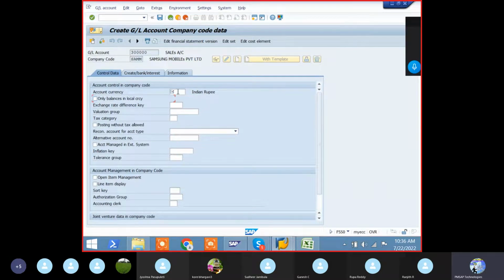Okay, right, sir. Currency INR. I am selecting INR only. Company code currency. Select currency INR, company code currency. Select only balance in local currency.